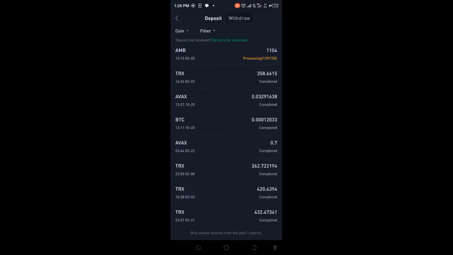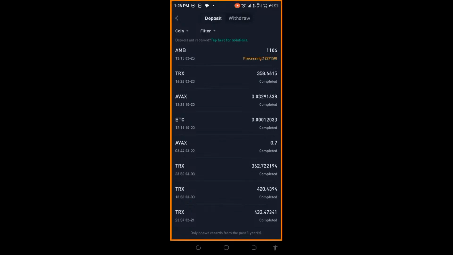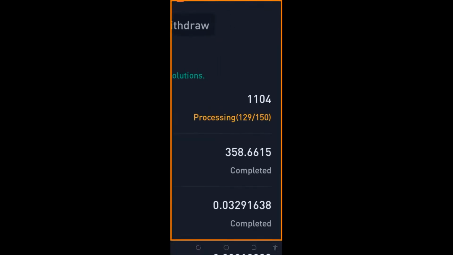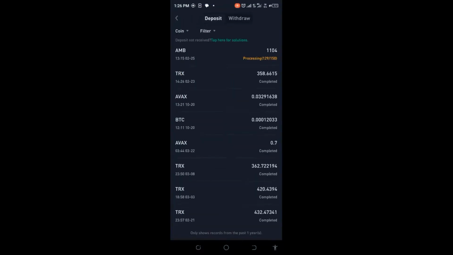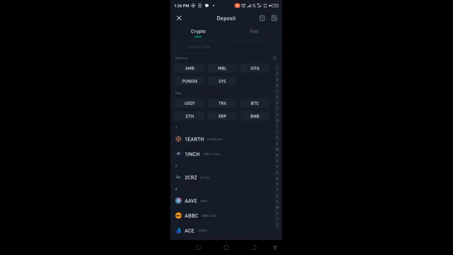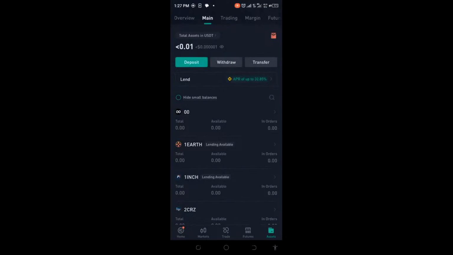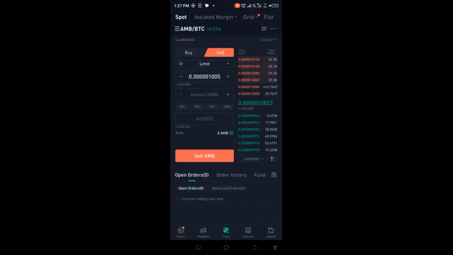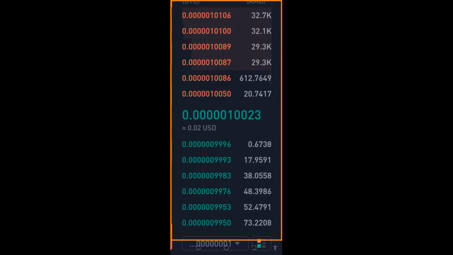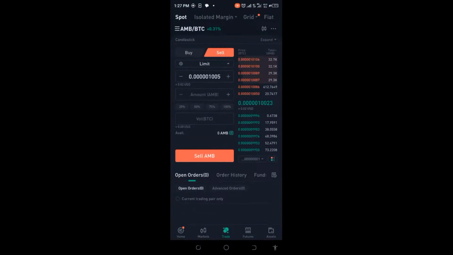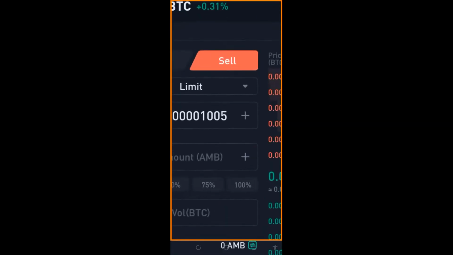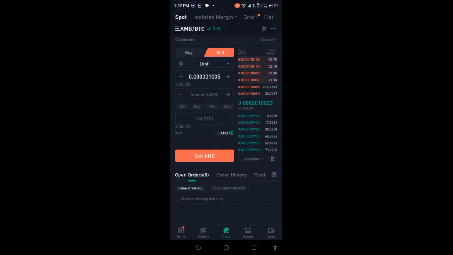See you shortly. All right, so I just wanted to show you that it's currently processing. It currently is 129 out of 150 confirmations, I think. Let's hope that this doesn't take too long, because if it does, the price is going to change. When it comes to spotting signals like this, we want to make sure that it doesn't change. Look at the price right now. It's now 0.0010023. That shows it's actually less, and this was the price that we saw that we wanted to deal with.